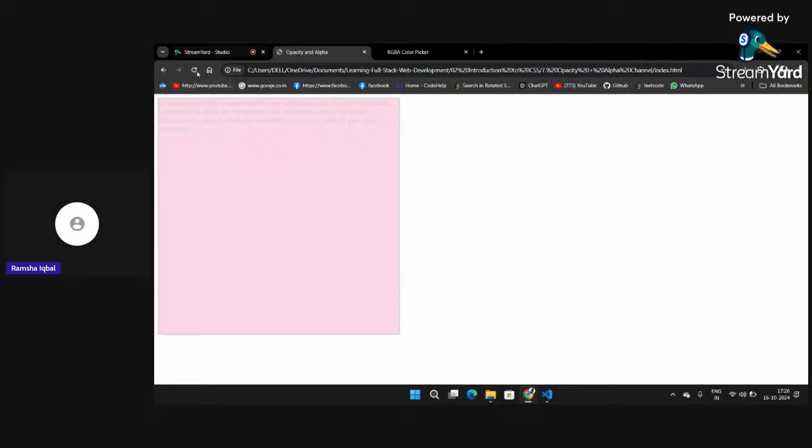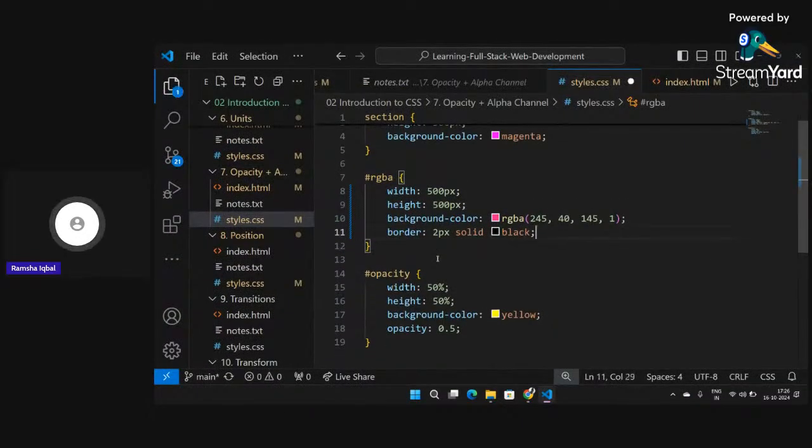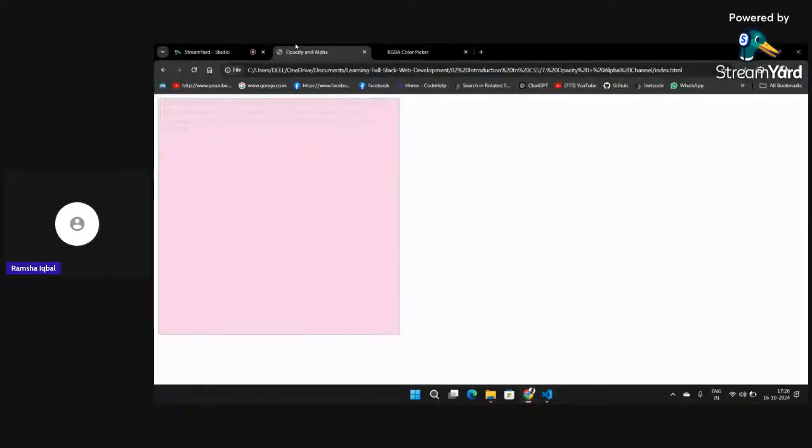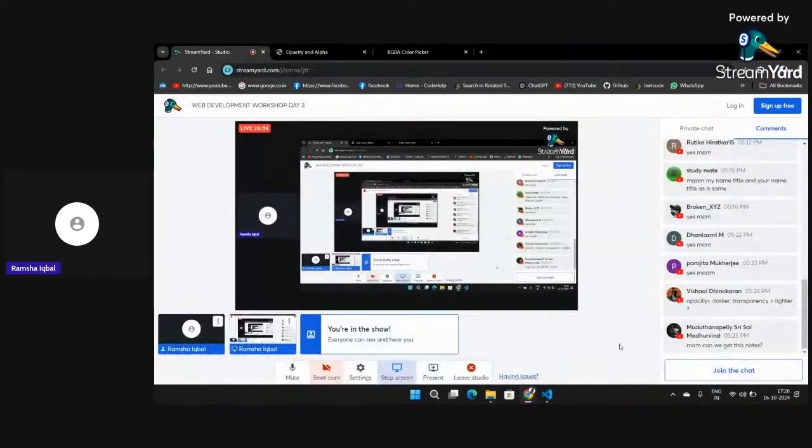Okay, just check it. So we had this important difference between opacity and the alpha channel. Okay, fine. Yes, I'll share the notes.